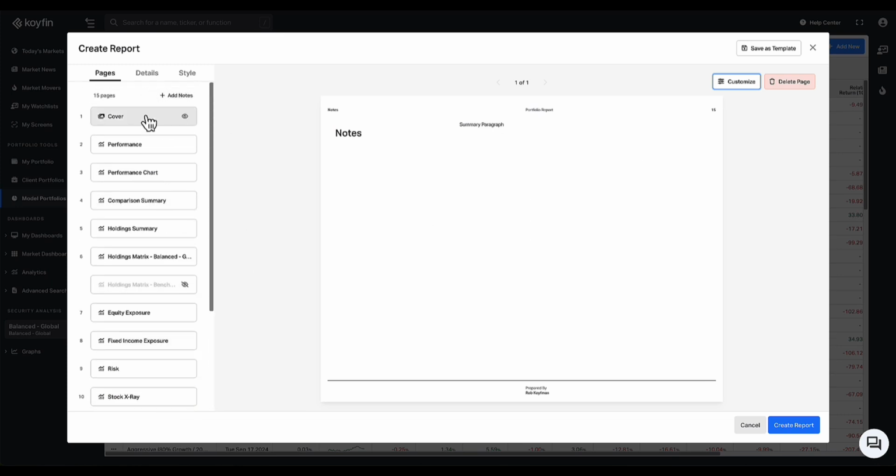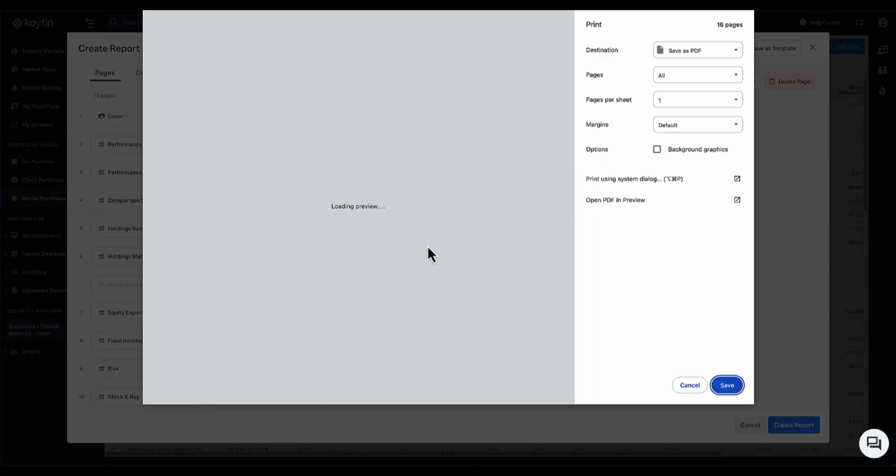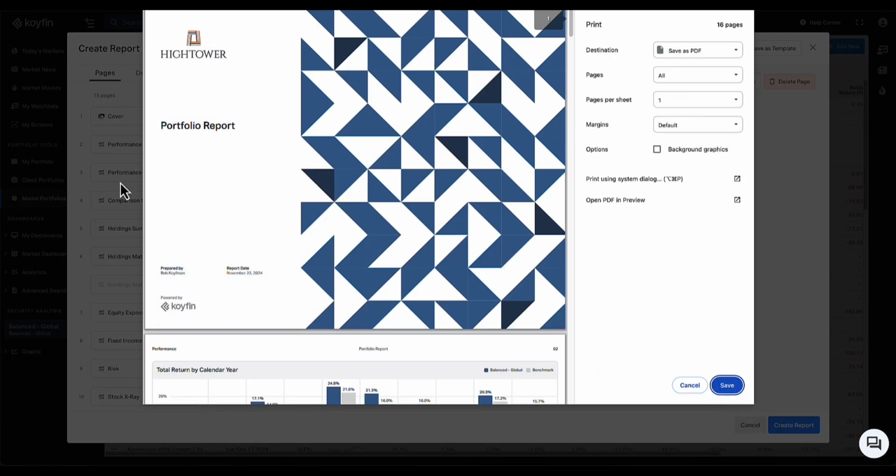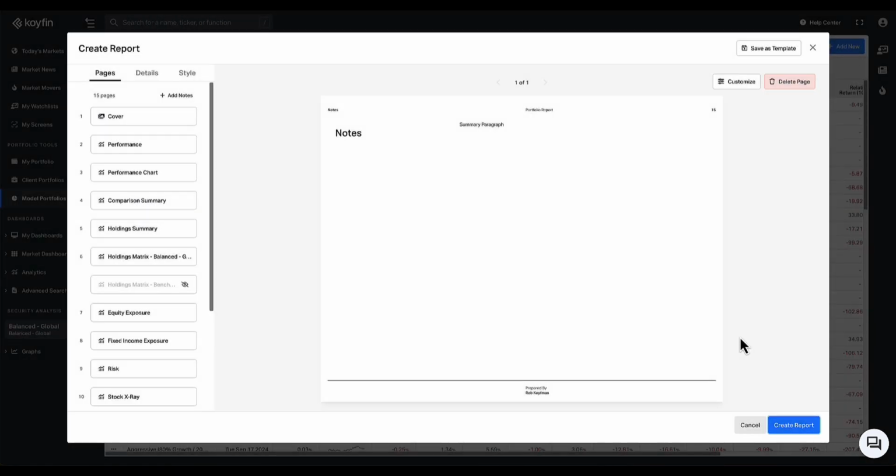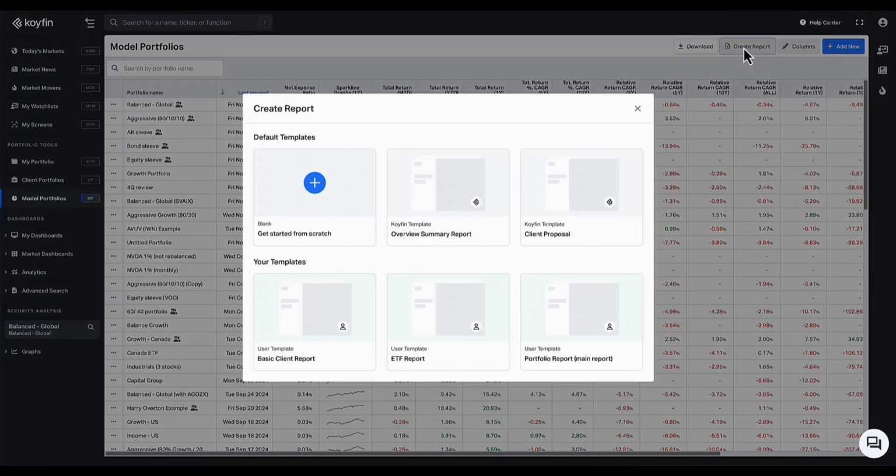If you customize the order of these reports and what's visible, what's not visible, and you want to reuse that, you could save that as a template. And so what the template saves is your logo, it saves your disclosures, and it also saves the order of these pages and whether a page is turned off or not. And that way you don't have to recreate that next time you run the report. But when I do want to run the report, I hit create report. It brings up this print dialog, and then I save this as a PDF, and that's going to be downloaded to my computer.